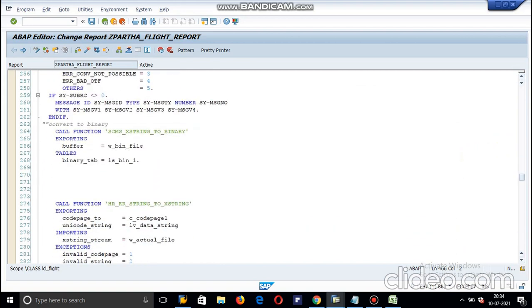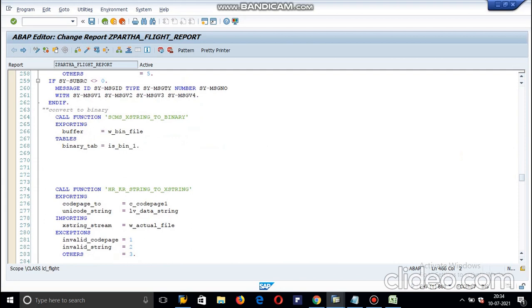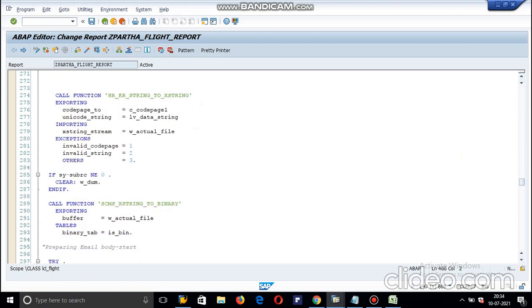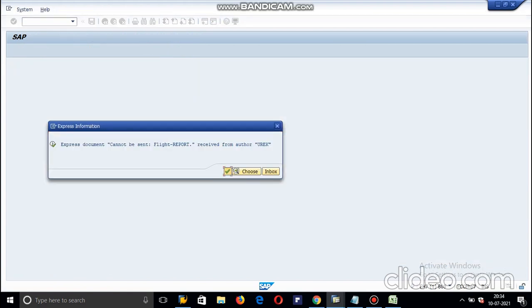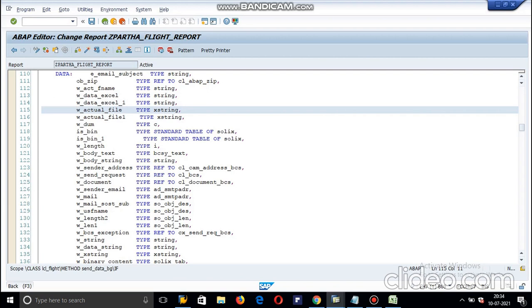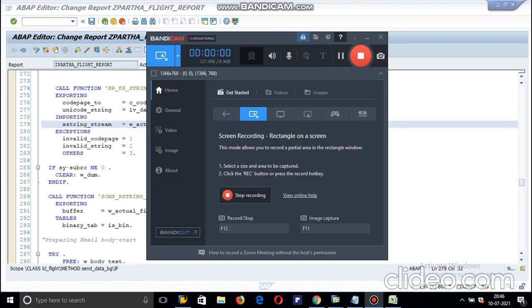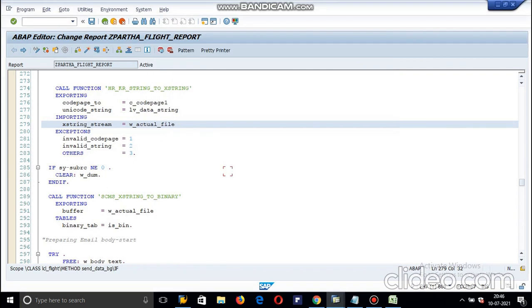Whatever data we have for the Excel, we pass to the code page, where a particular function module converts that string to XString. Then we go to SCMS XString to binary, which fetches from that XString file. This is the XString file. Here we are converting that particular string into binary.